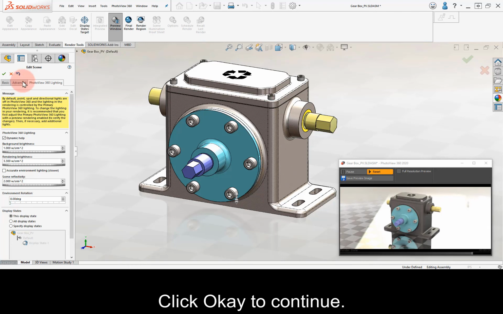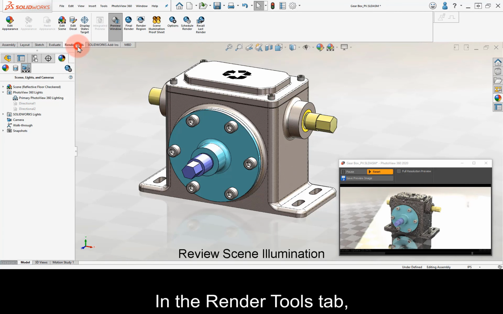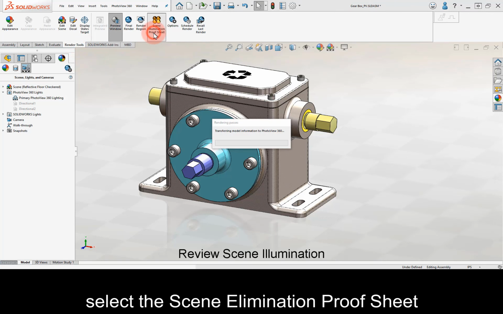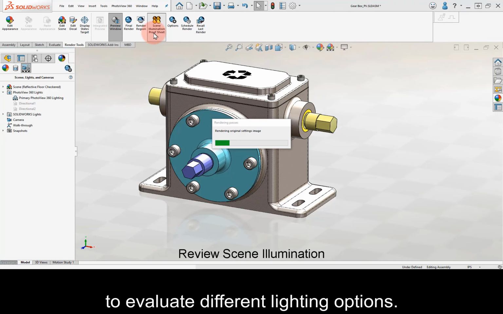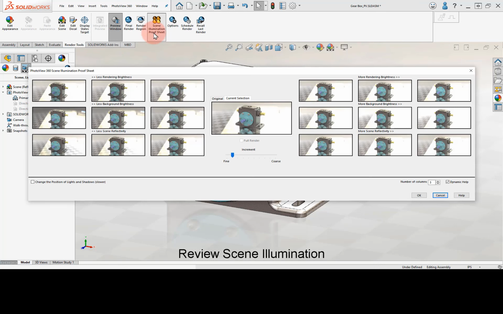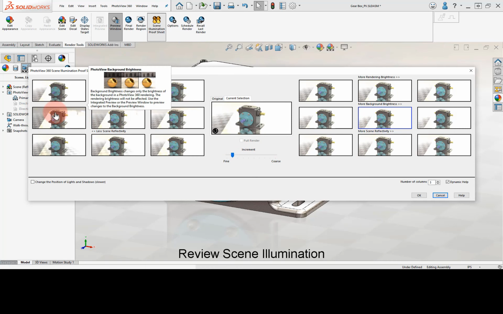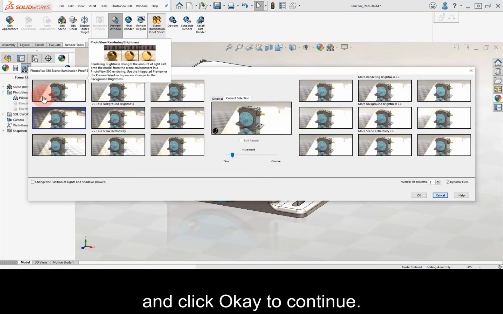Click OK to continue. In the Render Tools tab, select the Scene Illumination Proof sheet to evaluate different lighting options. Select different lighting option that shows the best results and click OK to continue.